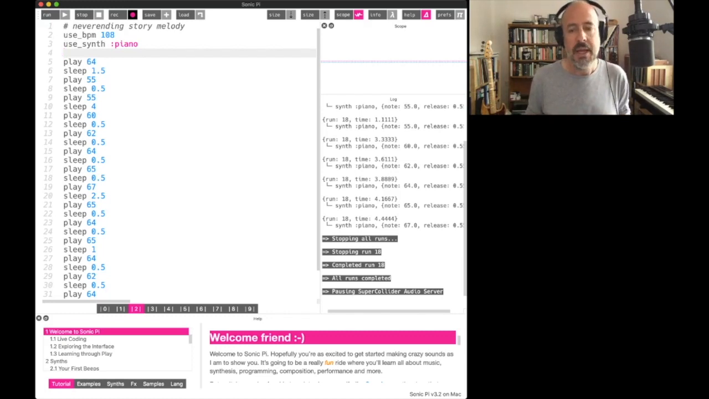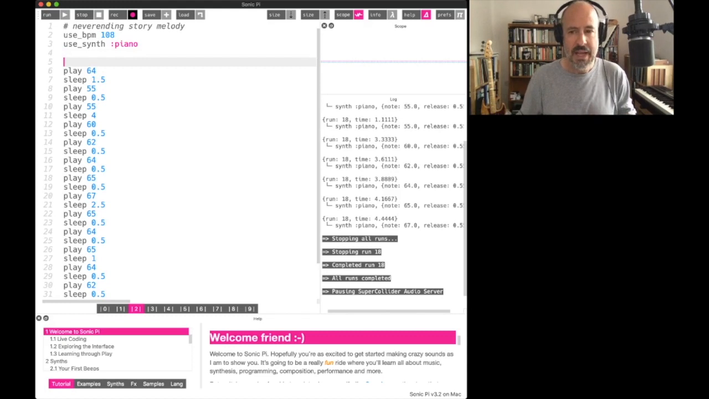One other thing I want to show you before I turn you loose for a little of your own coding is a really handy way that we can repeat things in Sonic Pi. Now, if you know the never-ending story melody, you know that actually this comes twice. So it plays the bit that we just heard, and then it plays again before we get to the next section of the song.